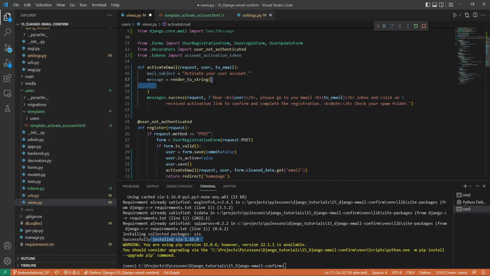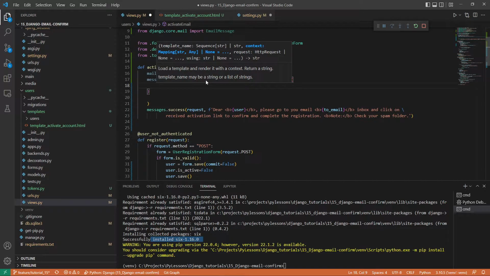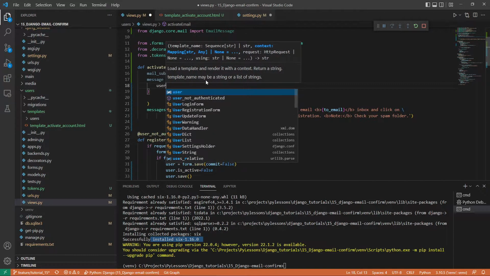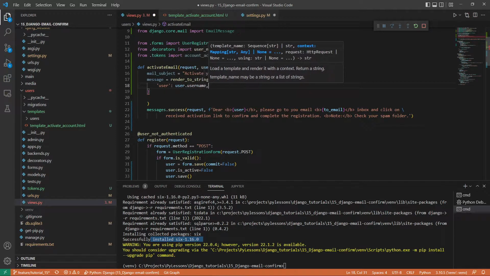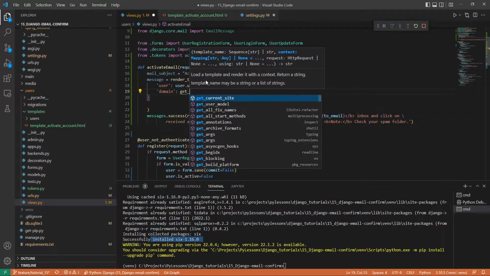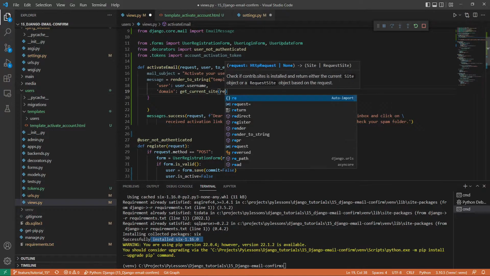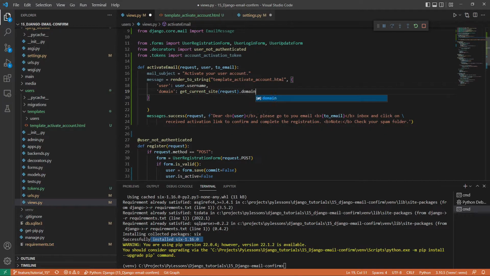So we go back to views, and here is the HTML template that I'm creating. Cool. And here it will be a dictionary of various parameters. So first there is a user, and this user has a unique username that we are giving this template. Next is our website domain, and this domain will use get current site, and here a request, and from this request we need to get our domain.